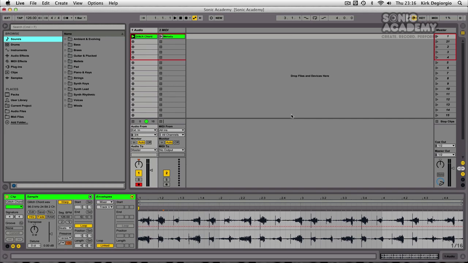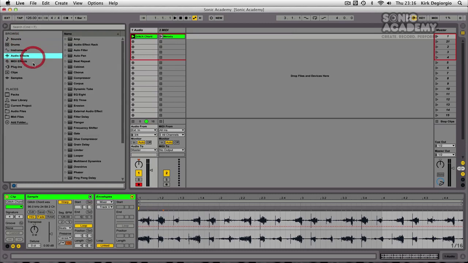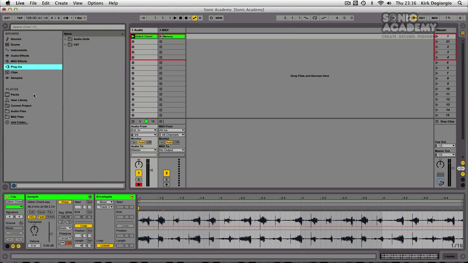Now, the first thing I'm going to show you is the most immediate cosmetic change, and that is to the browser over here on the left. We have individual icons showing us lots of different sounds, drums, instruments, audio effects, MIDI effects, third-party plugins, clips, and samples. There are tens of thousands of sounds included with Live 9, especially Live 9 Suite.